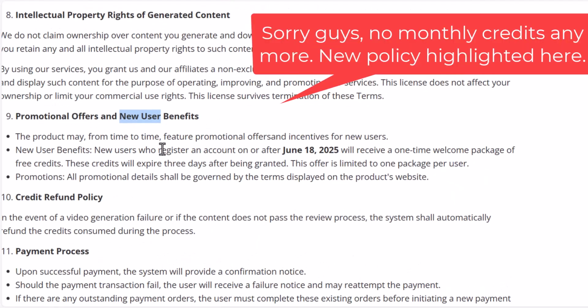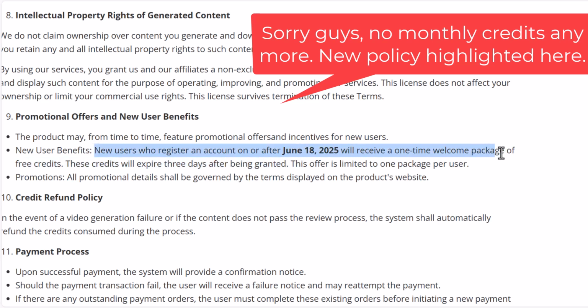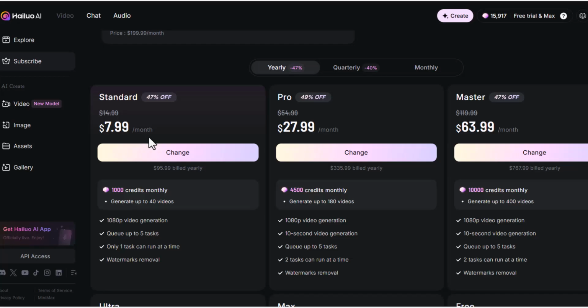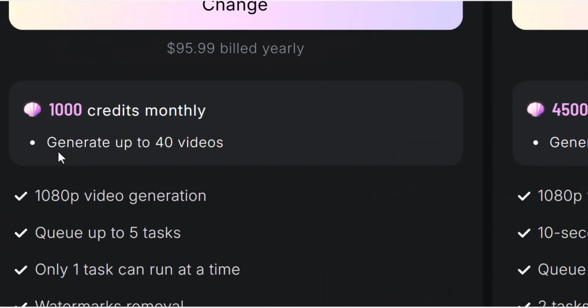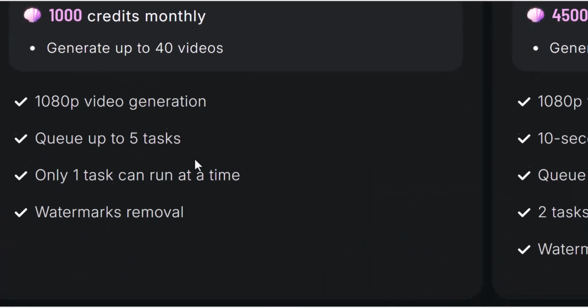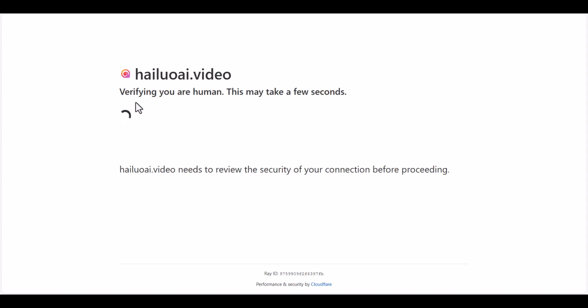Now, although this is free, it gives you about 100 free credits each month, which may help you generate 2 to 3 videos only. However, you can subscribe to their standard plan, which is just $8, and you'll be able to generate up to 40 videos with that each month. Here's how to generate the video on Video step by step.